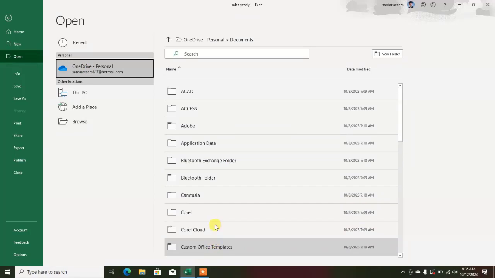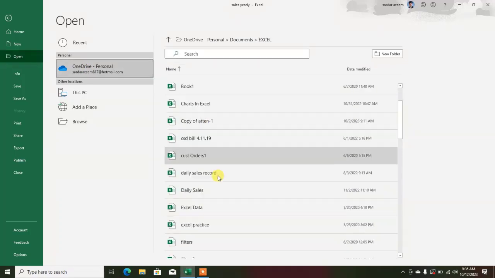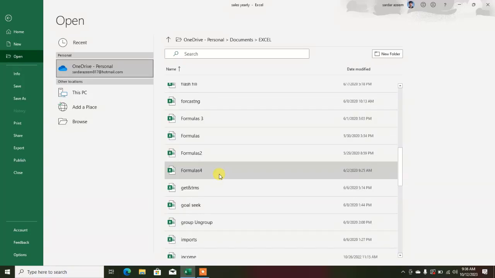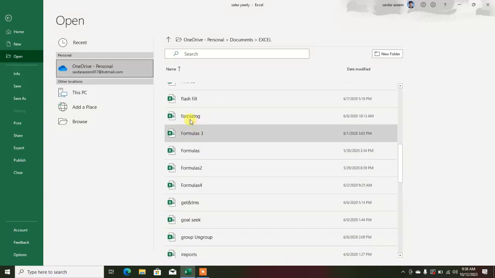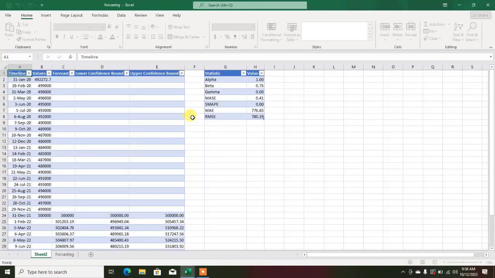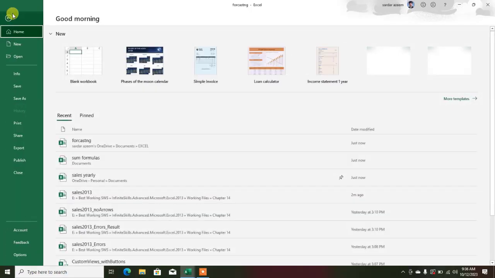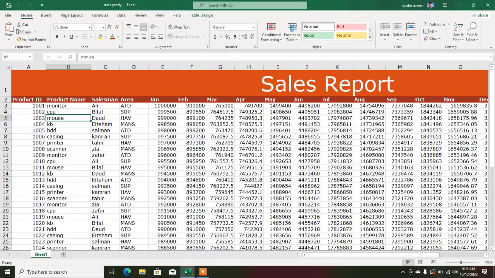Here I have multiple folders and I have a folder of Excel also, where I've got multiple files. I can open any of them by just one click, but on only one condition: you must have internet connected on your computer. If internet is not connected, you cannot access your OneDrive. Okay, I want to close it. I will go to File and click Close.